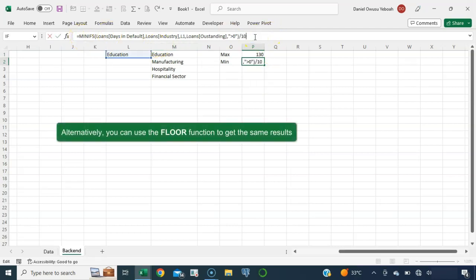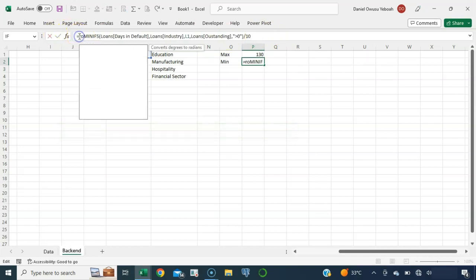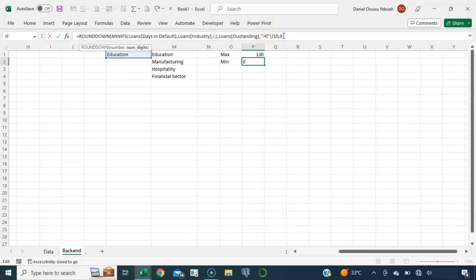We'll do the same thing for this. So divide this by 10. That gives me 4.2. I'm going to round this down to 4, so ROUNDDOWN with no decimal place. And then I'm going to multiply this back by 10. And I get 40.